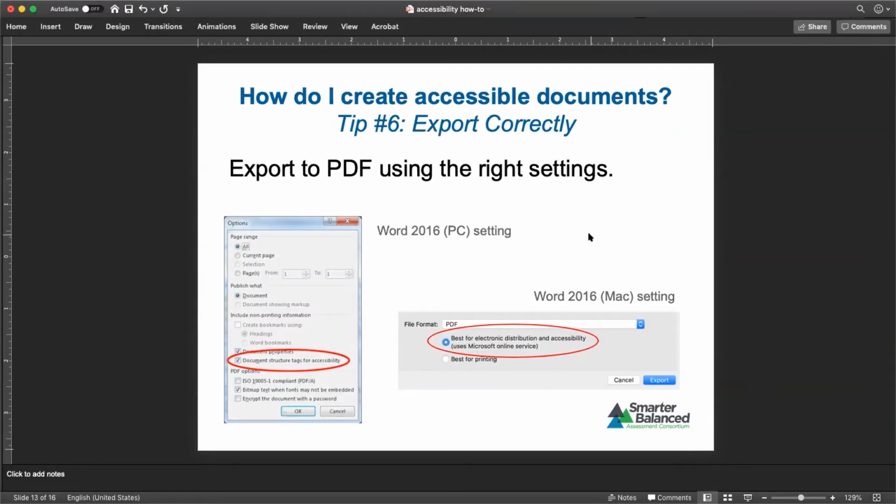The sixth tip is that there are some settings you want to make sure you use when you're exporting to a PDF. I've given you examples here from the PC version and from the Mac version of just double checking that these settings are selected. They typically are by default, but you do want to make sure these settings are selected so that the tagging information that you've entered for your document persists into the PDF that you then create.